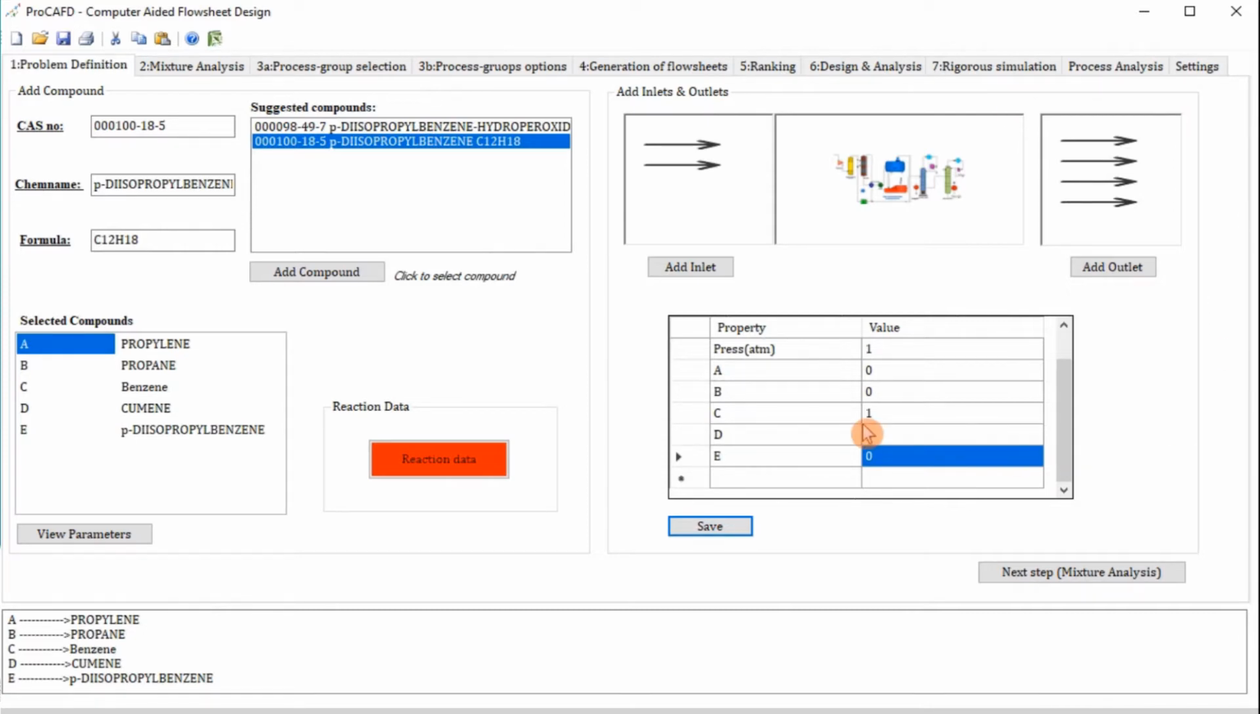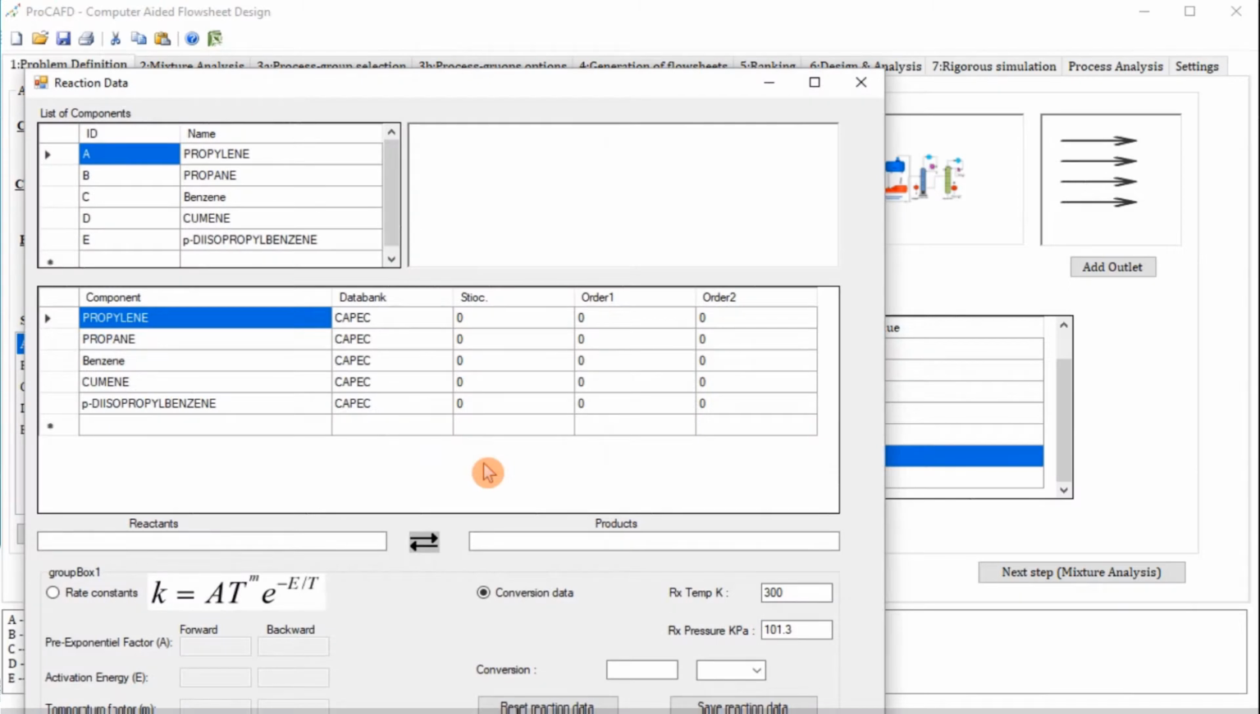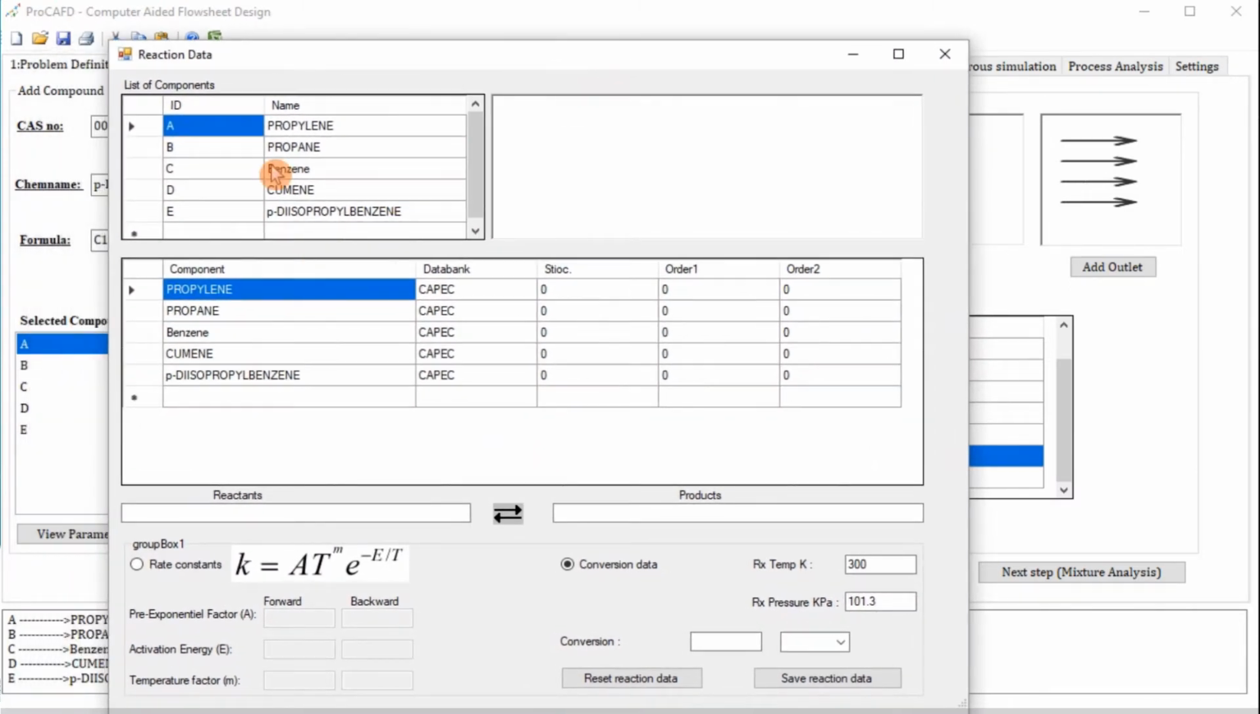Now one has to define the reaction data. Unless and until we define it, we cannot go further into the next stage. So now let's go and define the reaction data. So one has to hit the reaction data, and you can see a new form will appear with all the selected components present in the synthesis problem, and here you can define it. So the first reaction here is 1 mole of propylene reacts with 1 mole of benzene to give 1 mole of cumene.